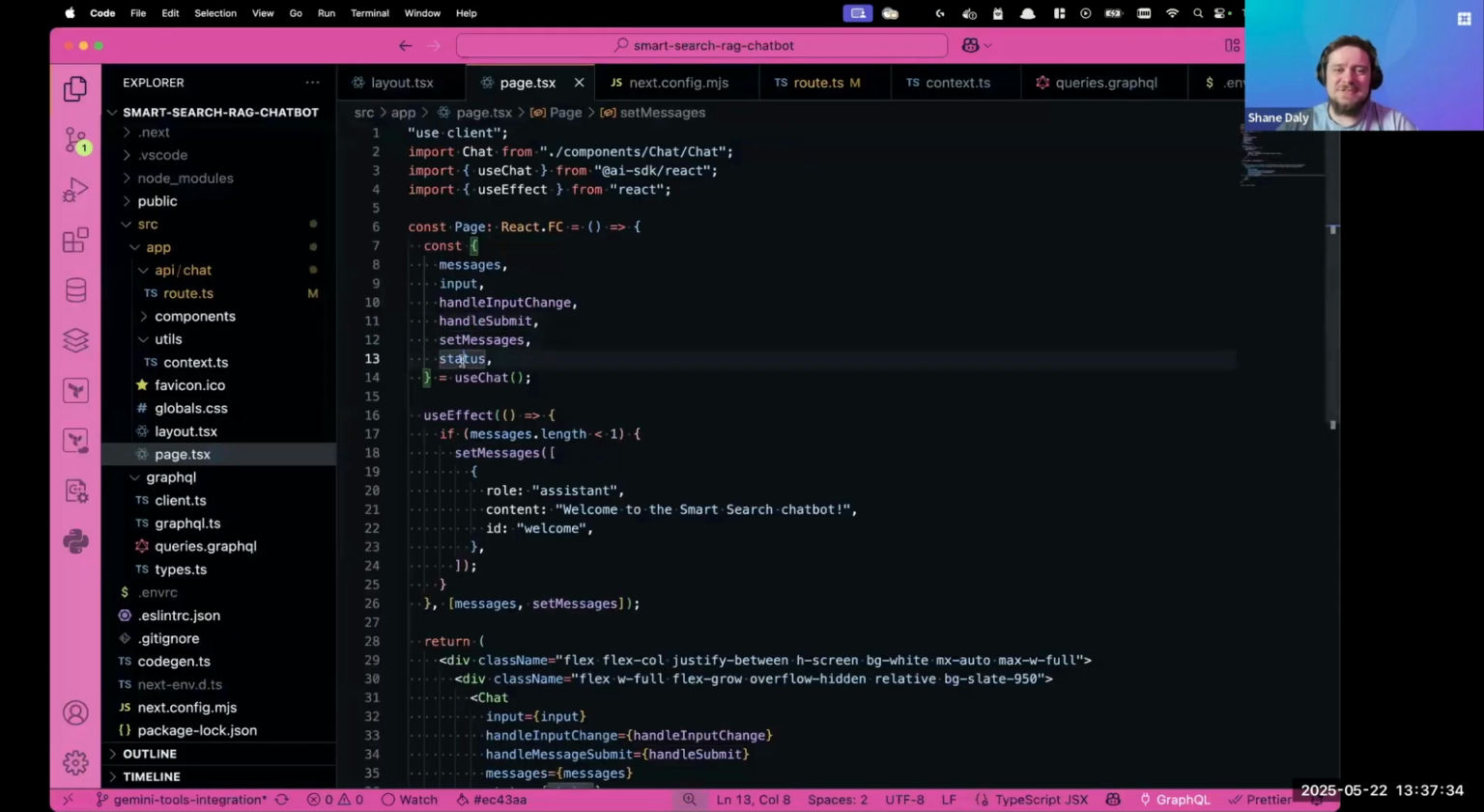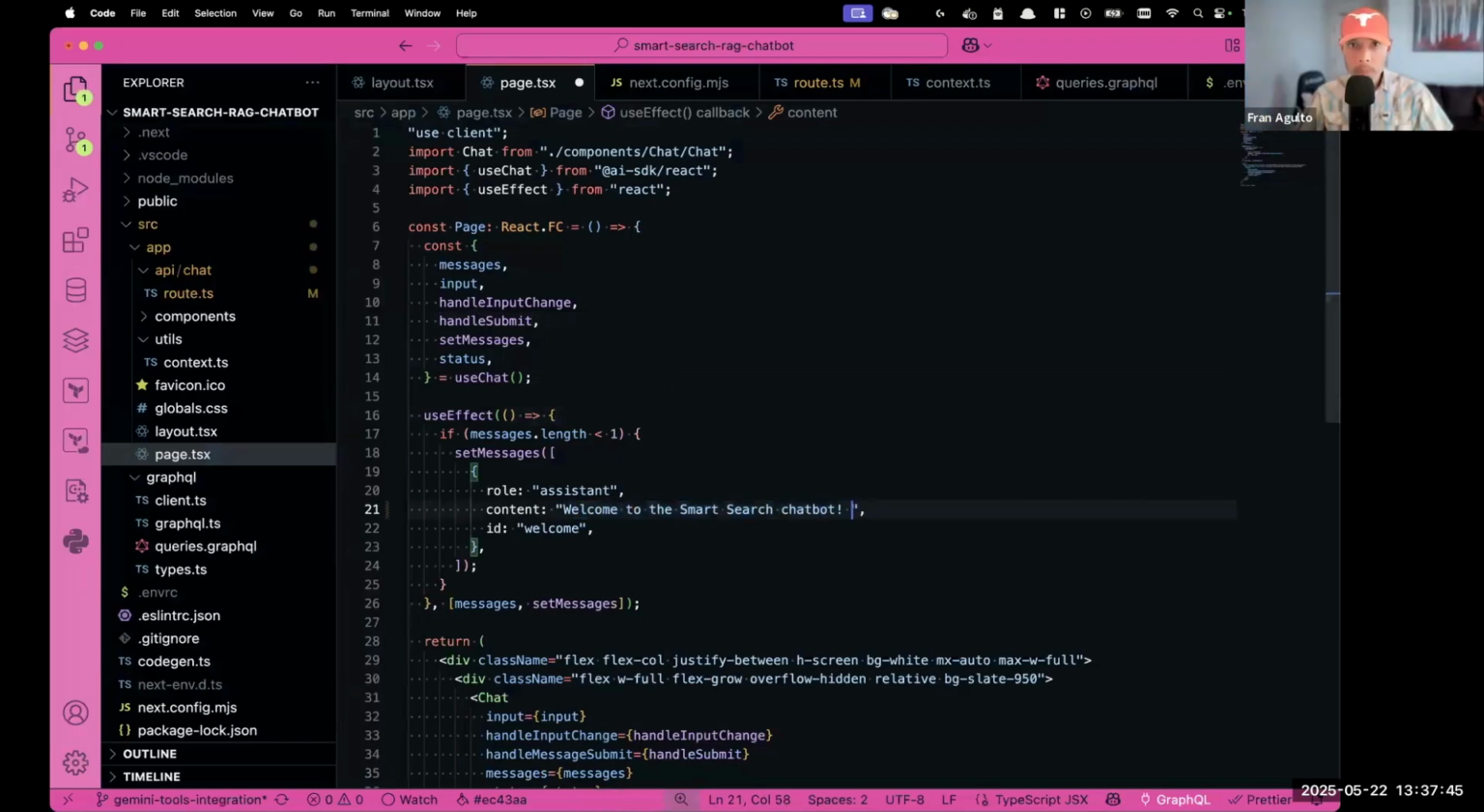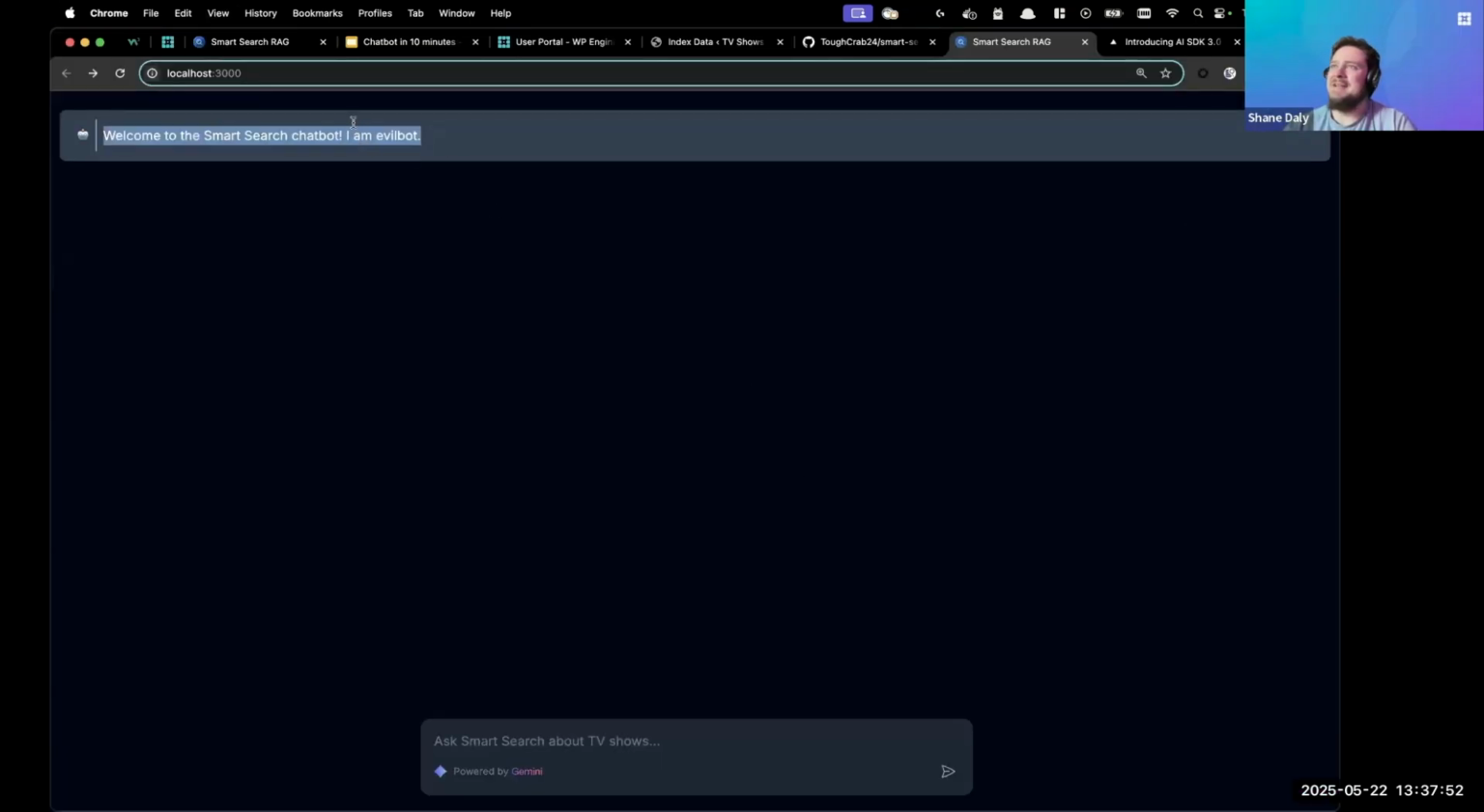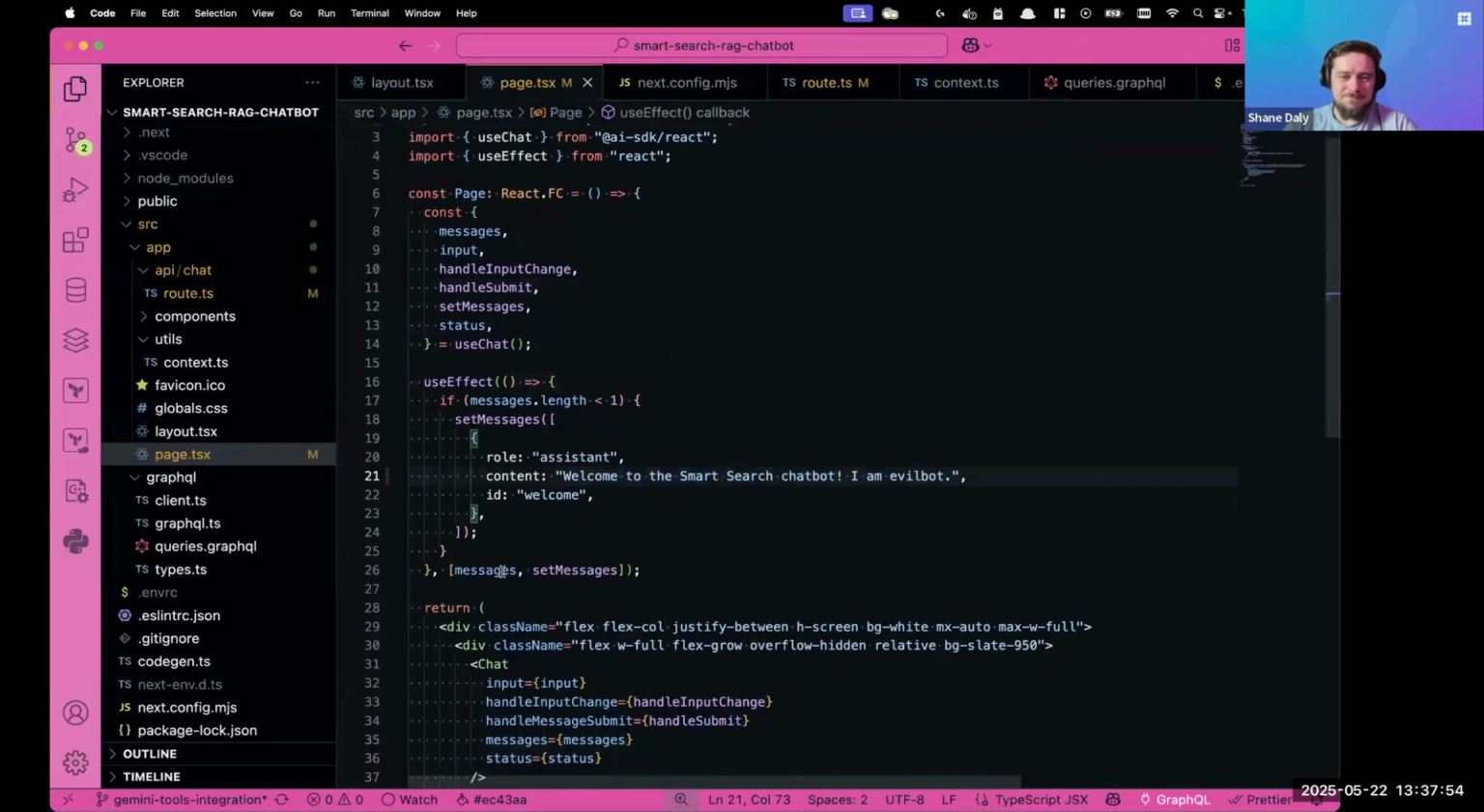And then we've got set messages and status. For React devs, these are all the kind of UI components. Cool thing here is you can just use an effect. So as I'm loading this, I can just add a custom message. Yeah. I am evil. I am evil bot. Okay. Thanks, Copilot. There you go. Just adding that to the messages bus there.